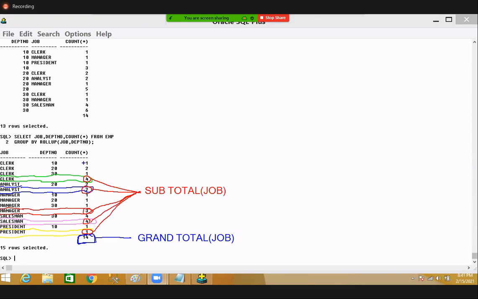Now here, in the clerk job, how many people? 4. Out of 4, 1 clerk is working in department number 10, 2 clerks in department number 20, and 1 clerk in department number 30. Next, analyst: 2 analysts. Unfortunately, both work in department number 20 only. So there is no analyst in the 10th department or the 30th department.